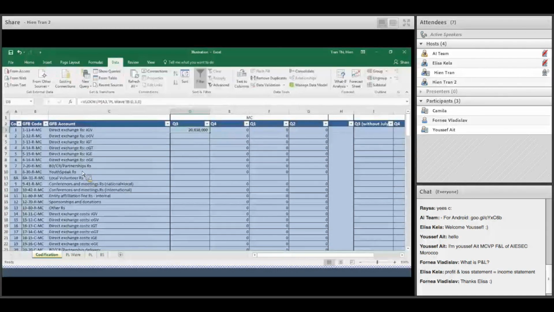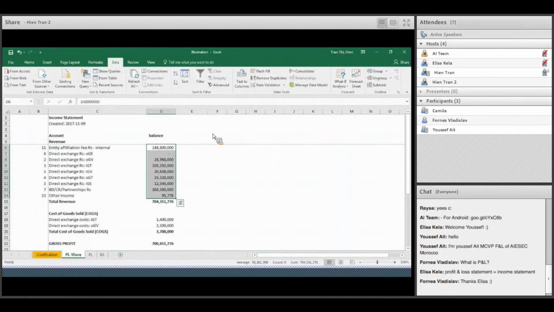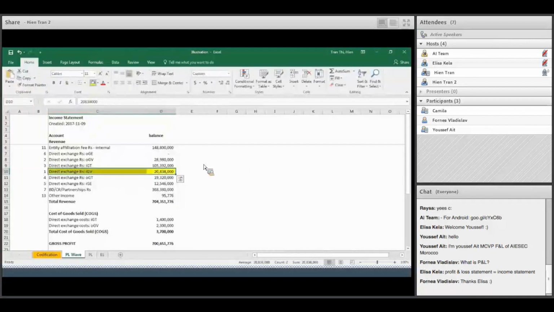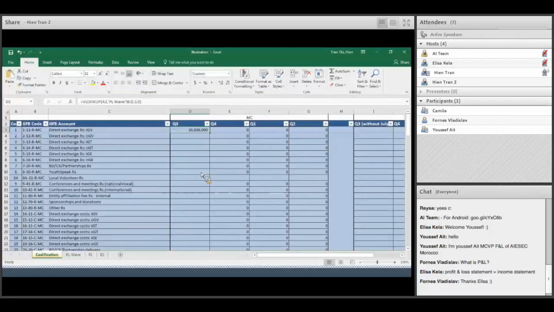See, we have the value, which is the direct exchange revenue from IGV. It's 20 million something. We can come back here and see, yes, it's 20 million something. So that's how we take the values. We use the same formula and copy it for all of this part. We just double click and then it appears.